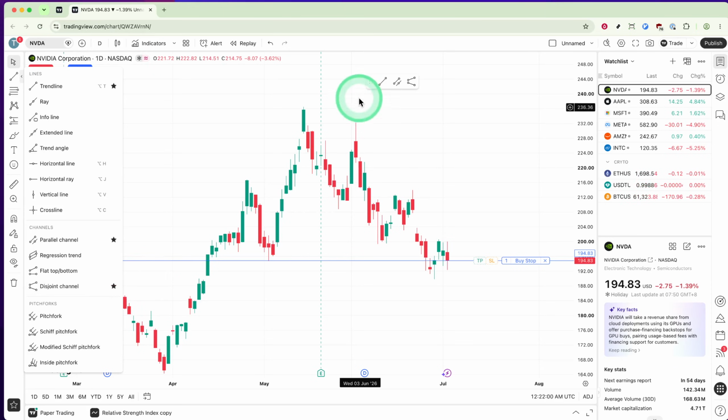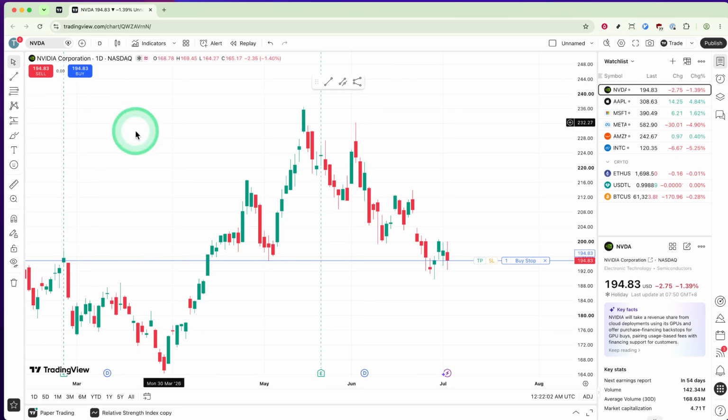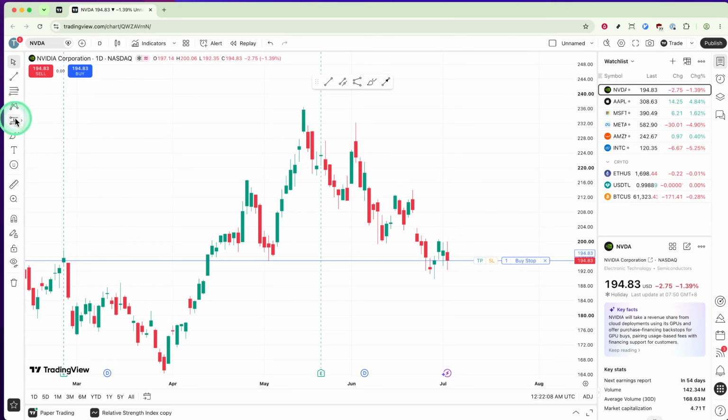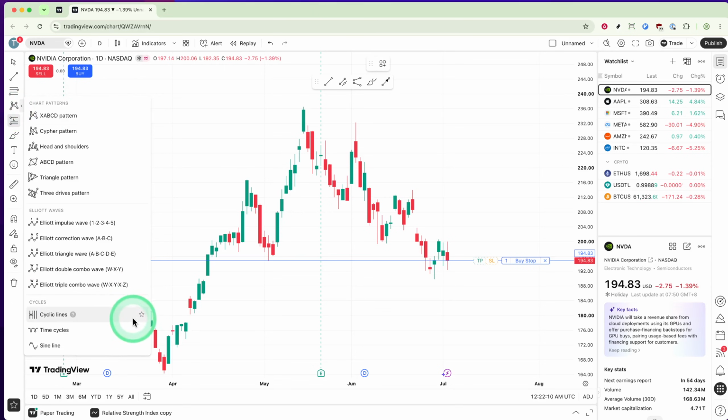Once you've added your first favorite tool, repeat this process for any additional tools you want to include in your custom toolbar. Maybe you also use the Fibonacci retracement tool or the horizontal line tool frequently. Whatever tools make sense for your trading strategy, you can add as many as you like. By doing this, you're ensuring your toolbar is tailored specifically to your needs and preferences.